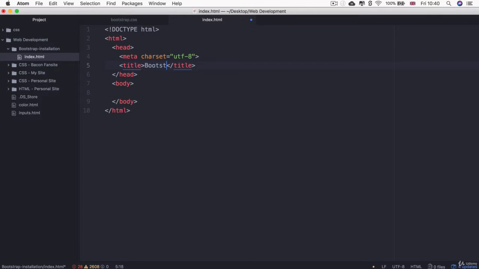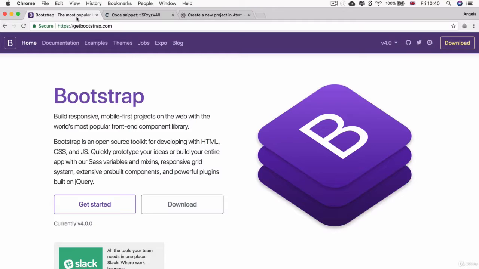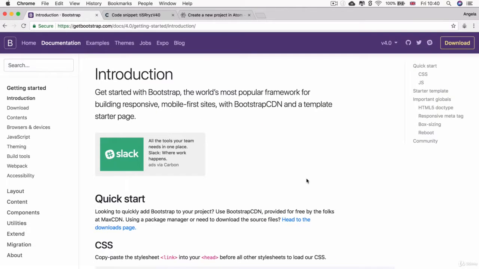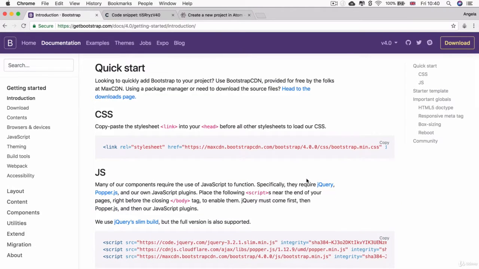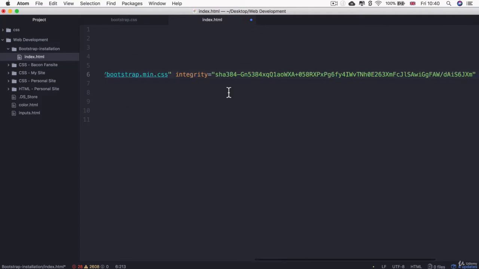a title, Bootstrap installation. And under the title, which is usually where we put in our links to our style sheets, for example, this is where we can add the Bootstrap framework. So if you head over to getbootstrap.com, you can see that they've got a whole page that's dedicated to how you can install Bootstrap. And it's super, super easy. So the simplest way is just to copy the Bootstrap CDN and paste it into here.